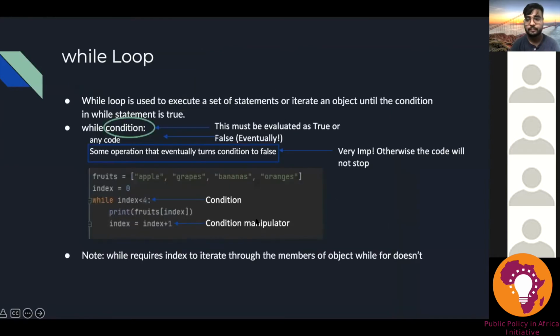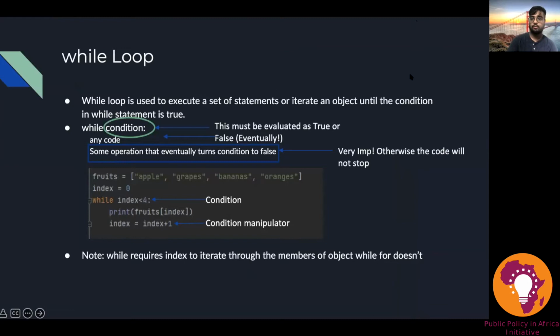All right. So next up we have while loops. While loops work very differently. How a while loop works is we have a condition after the while keyword, and as long as that condition is true, it will keep going inside the loop and keep coming back up, right?